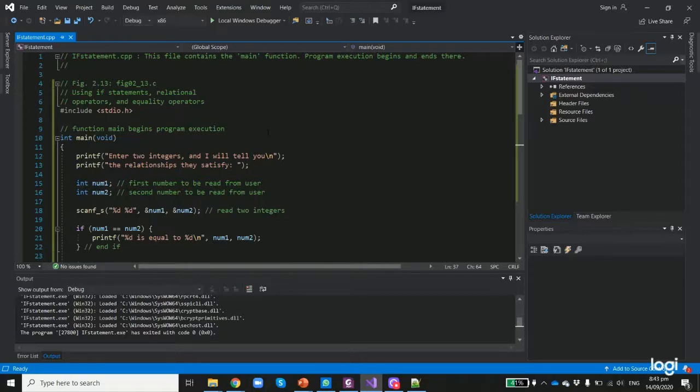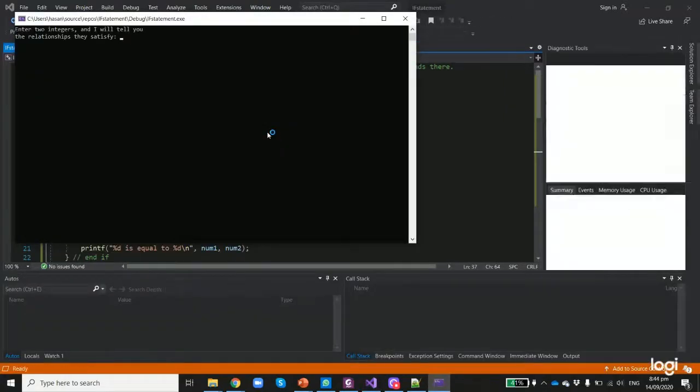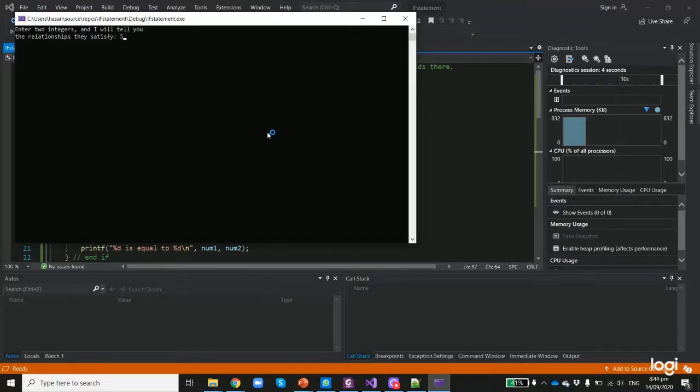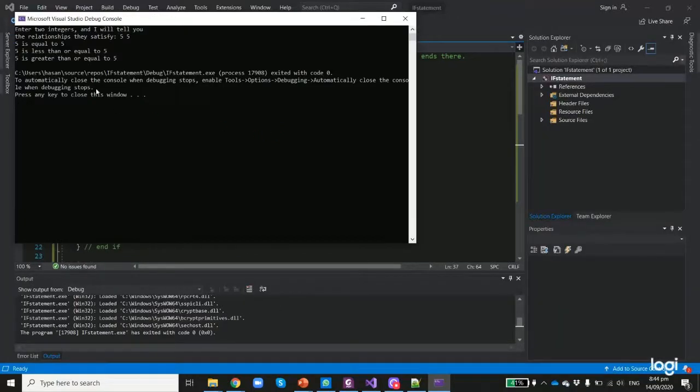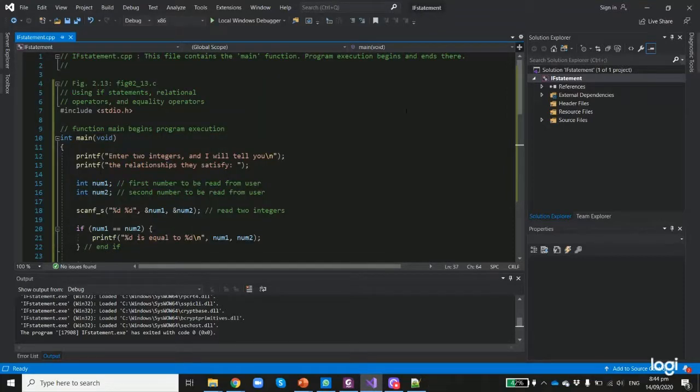And then finally maybe one more. Maybe we can write something like 5 and 5. 5 is equal to 5. 5 is less than or equal to 5. 5 is greater than or equal to 5. So all these 3 statements are satisfied when integer 1 is 5 and integer 2 is also 5. Okay, so that's pretty much all that I want to say about the program.